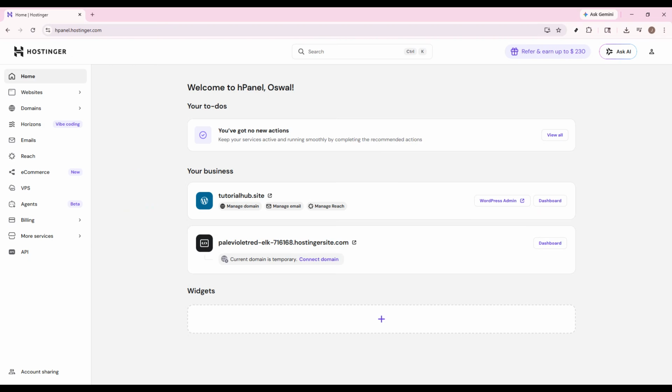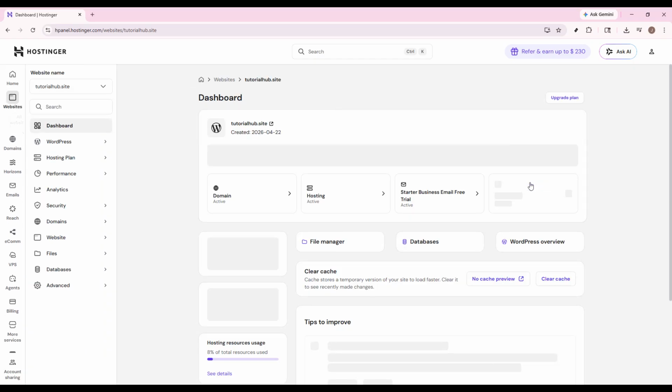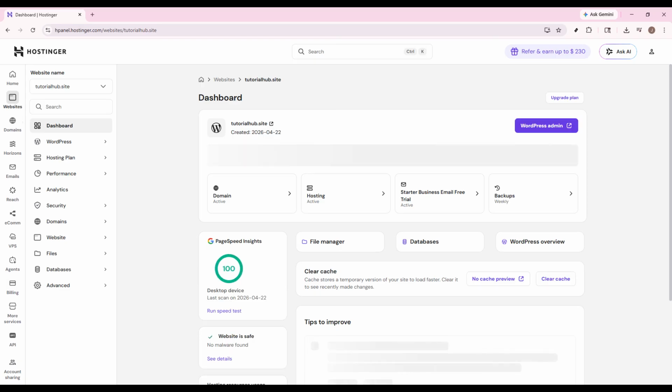First, go to your Hostinger dashboard and sign into the account that manages your website. Once you're inside, look for the website section. This is where all of your hosted sites are listed, and it's the main place you'll use to manage each website individually. Next, find the website you want to add the subdomain to and click Dashboard next to that site. This will open the management area for that specific website, where all the important settings are located.